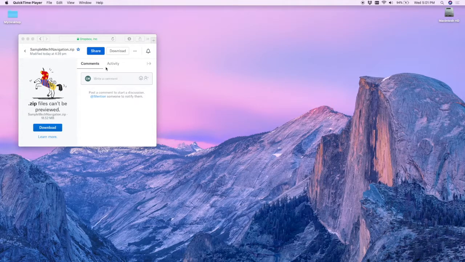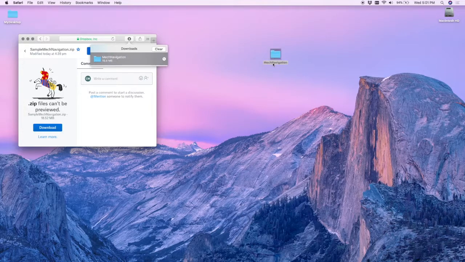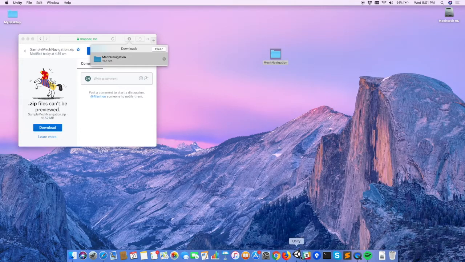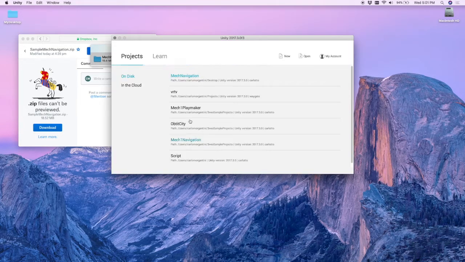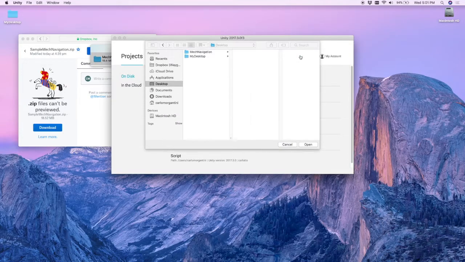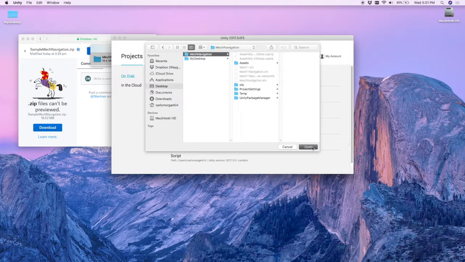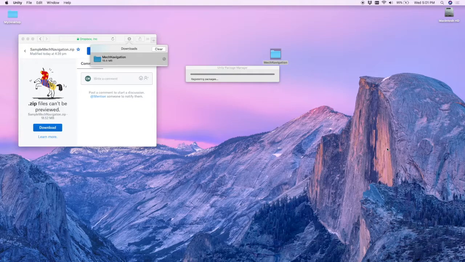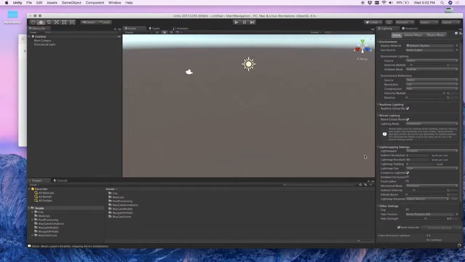I already did that, so I should be able to find it here. It's a mech navigation project. So let's go ahead and open the Unity project. Okay. Unity is importing the assets. There you go. So in this project, there should be one scene. Let's find it.